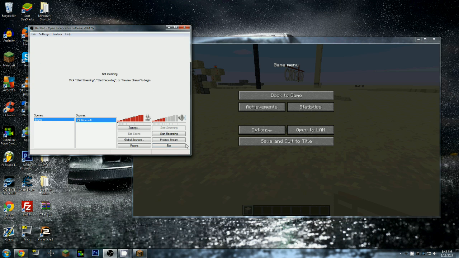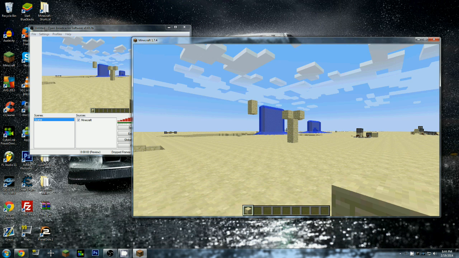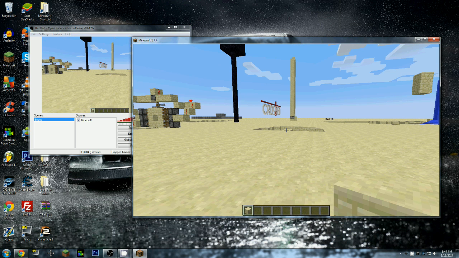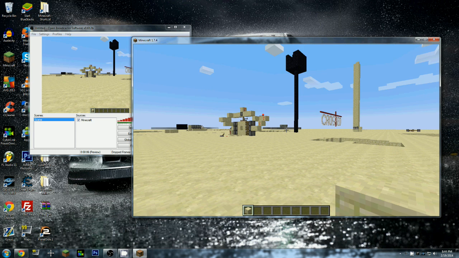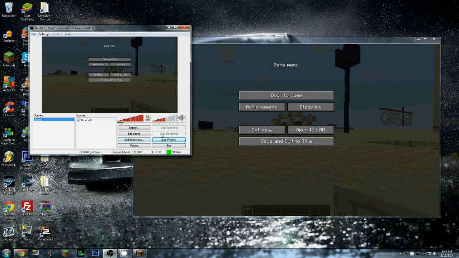Select javaw, Minecraft 1.7.4, and we want to select Stretch Image to Screen. Hit OK. And now what we want to do is go ahead and preview our stream to make sure everything's working OK. So we'll hit Preview Stream. And as you can see, exactly what I'm doing in the game client is being mirrored into OBS. We can stop the preview.